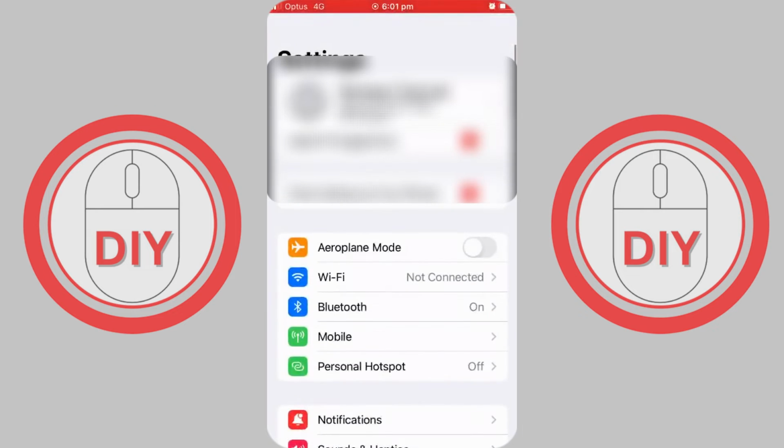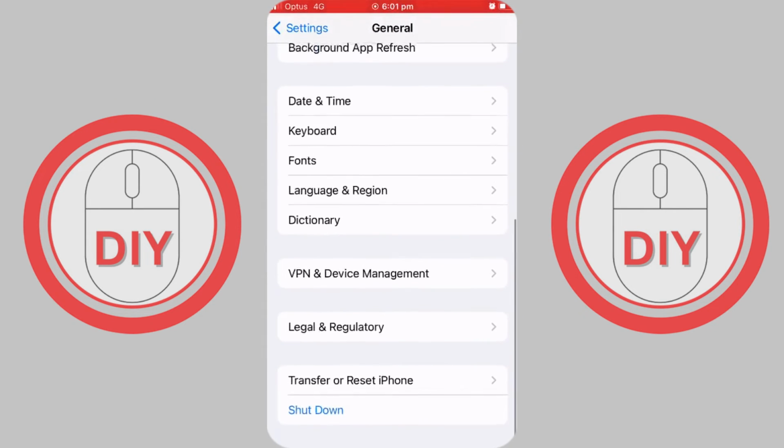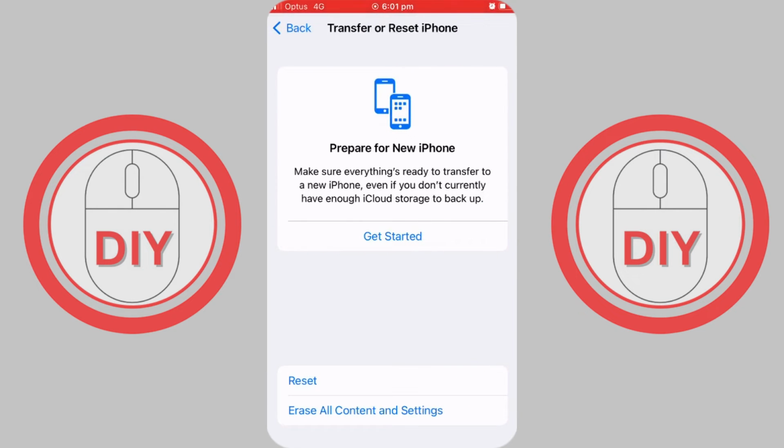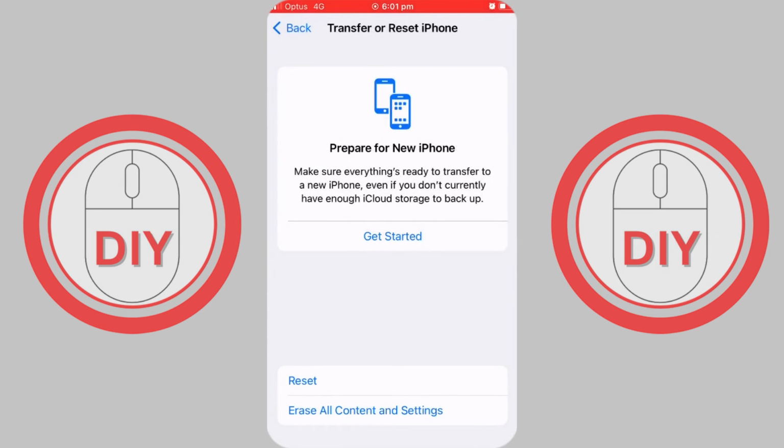Head over to your iPhone settings, find the General section, and scroll down until you see the Transfer or Reset iPhone option and click Reset. Don't panic. We're not going to reset your entire device. We just need to reset your network settings. This will refresh all your connected devices on Bluetooth and Wi-Fi, giving your network a clean slate. When you tap on Reset Network Settings, your phone will restart for a few seconds, and that's it.